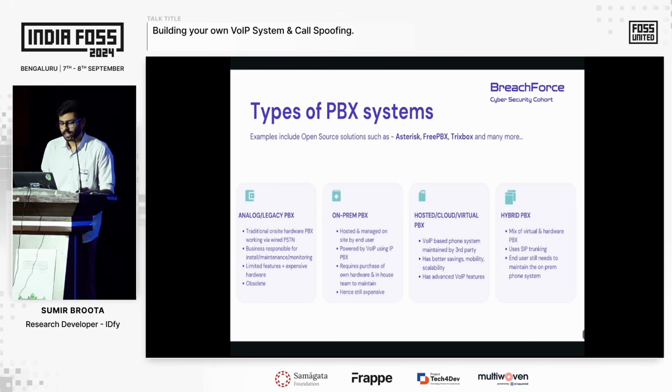So next is the on-prem. This would be basically a hosted and managed one, where it can be hardware-based or software-based, and you will most likely be using VoIP systems, that is your IP-based. Purchasing of hardware and the additional maintenance can still make it very expensive to do.